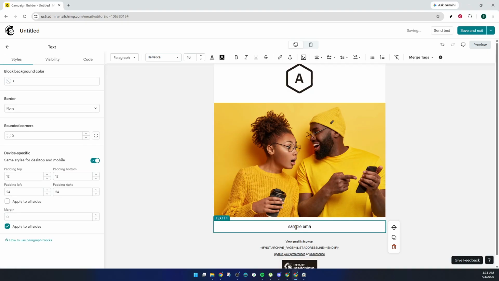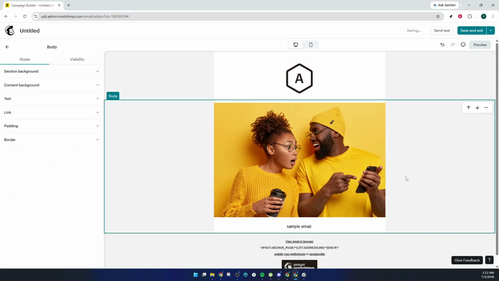And there you have it. You've successfully designed an email newsletter in Mailchimp. Remember, the key to a great newsletter is not just the design, but also the content that resonates with your audience.